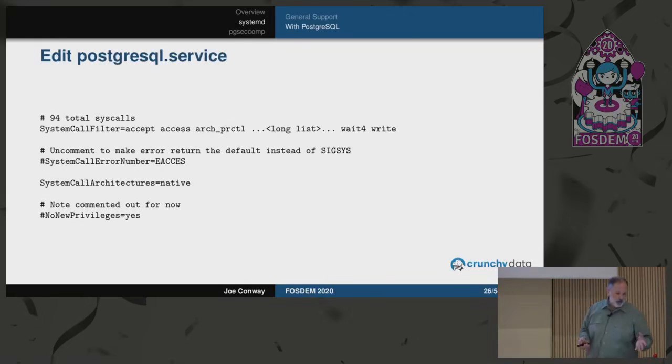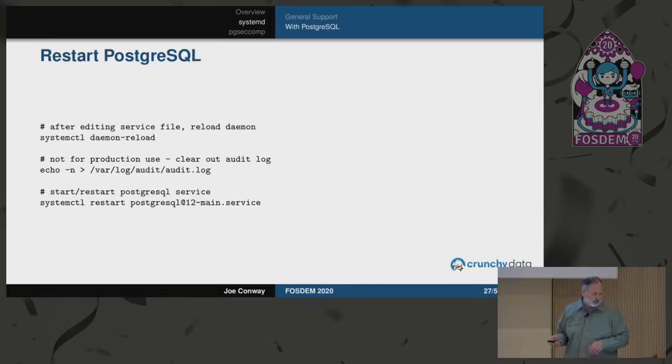So now if I edit PostgreSQL.service, I didn't want to list all of them here, but basically there's 94 syscalls that I determined were needed for Postgres, and I add them to the call filter list. I left it as an error; I didn't make it an error action. You can see I set the architecture to native, and for the first time out, I left no new privileges to yes. So now I'll restart the Postgres daemon and look at the audit log.